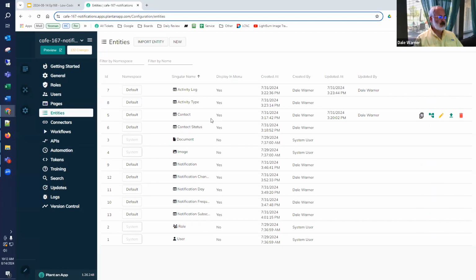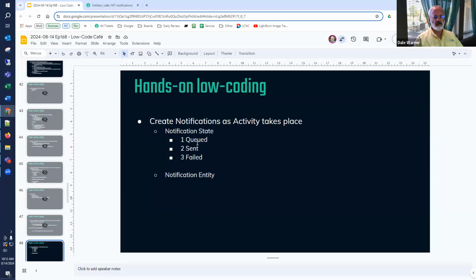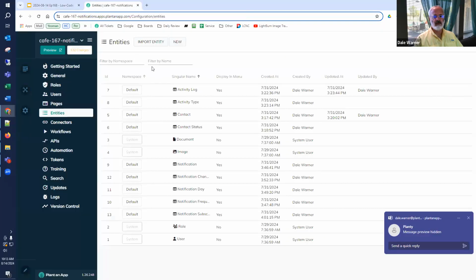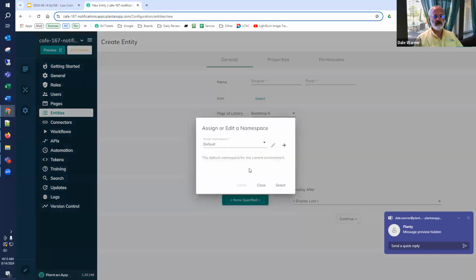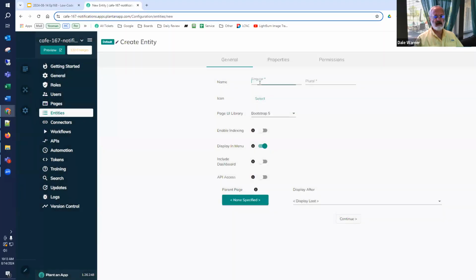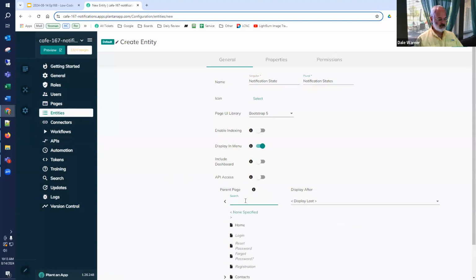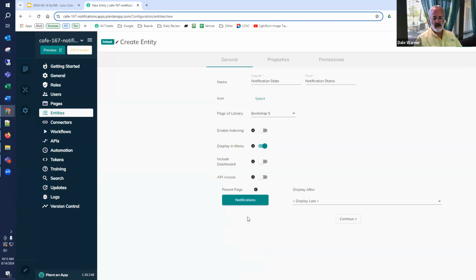First thing that we are going to add is this notification state. Notifications are going to be either queued or sent or failed. And I'm going to add this first because we're going to need it in our notification entity. So this is a new entity, the notification state, or the plural of that, notification states. I'm going to put it in the menu under notifications. It's just one of the many entities that we'll have under that for maintenance purposes.